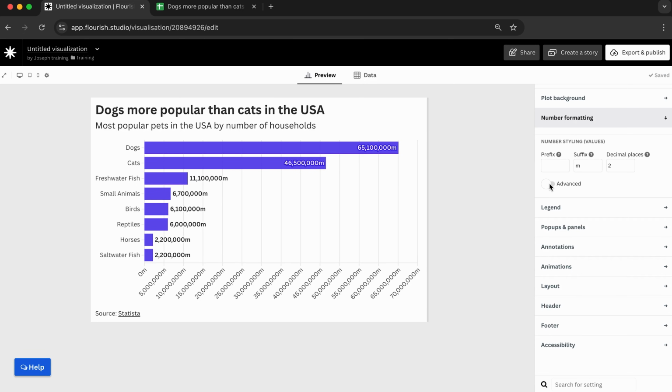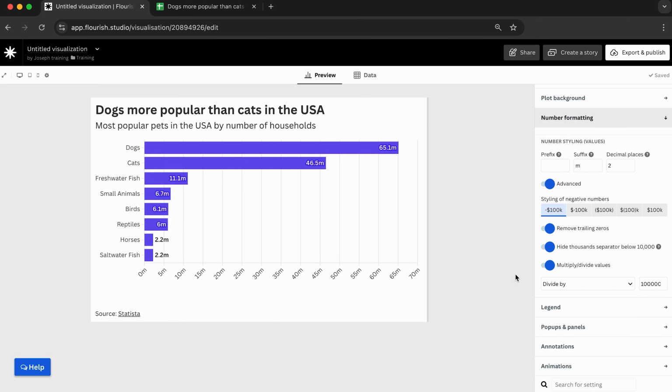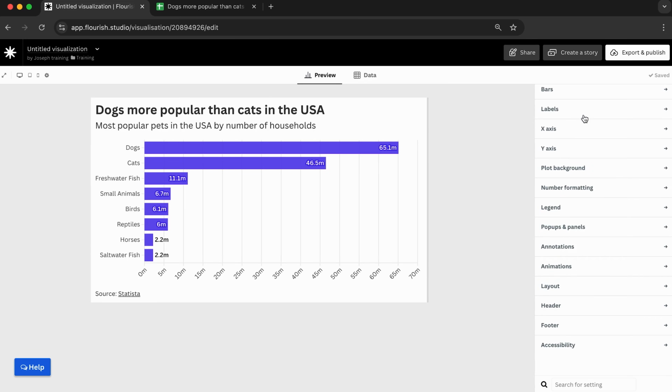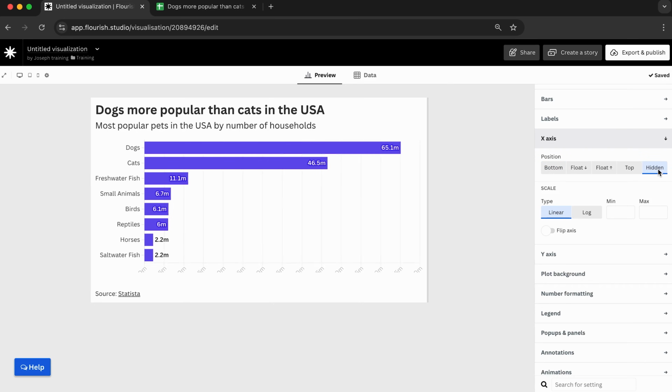So next I can go into Advanced, Multiply, Divide Values, and I'm going to divide by 1,000,000. That looks a lot cleaner. So now we've got these labels, we don't really need this x-axis. In fact, it's just adding a bit of clutter to the chart. So let's go to x-axis and then hide.